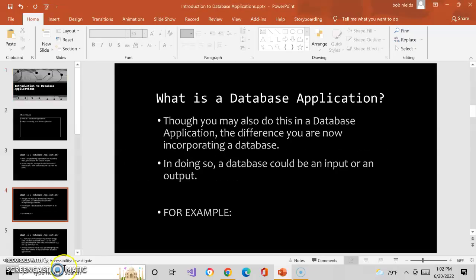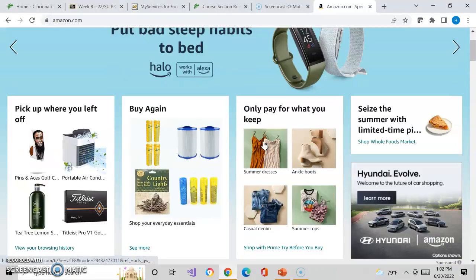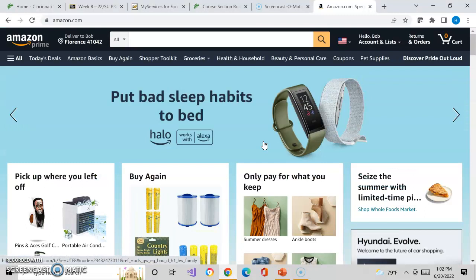I always like taking people to good old Amazon. And Amazon, if you sit back and look at this, is nothing but a huge database application. Now, this is a web-based database application, and based upon what courses you take in the remainder of your curriculum, you can learn to do web-based database applications. But we're not going to do that in this class. In this class, we're going to do Windows Forms database applications. But there's still a lot of similarities in what we're doing.